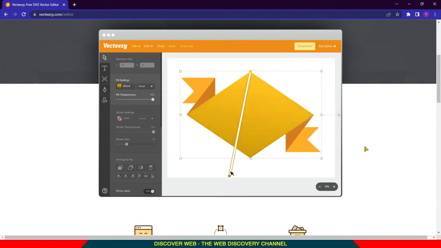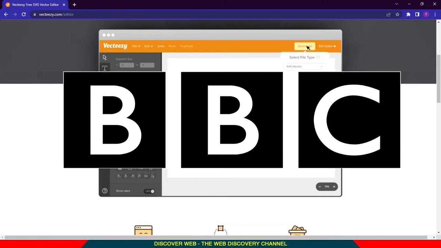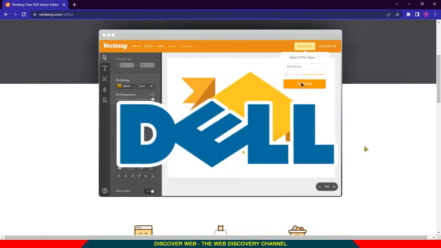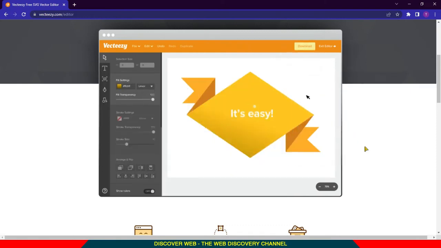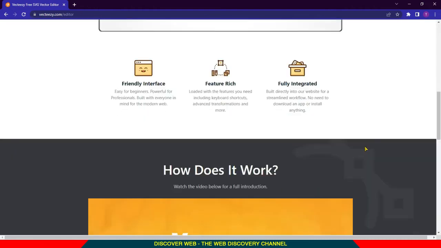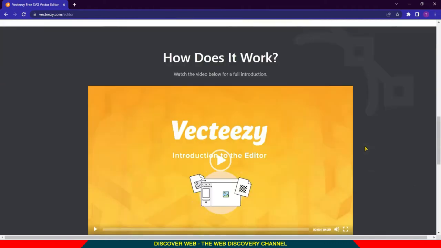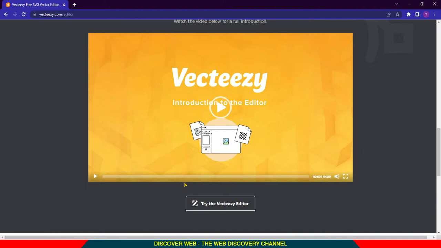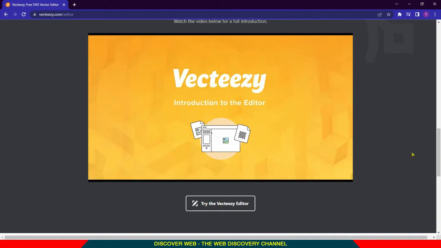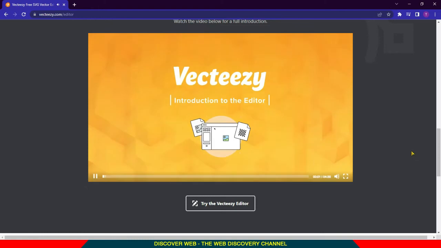The developer earns a crust selling premium illustrations, and its customers include the BBC, Amazon, McDonald's and Dell. You can import and edit SVG files, or create your own designs from scratch. There's a selection of shapes and ready-made clip art to choose from, and a huge array of typefaces for text-based designs. Vecteezy also includes a pen tool for drawing freehand shapes and editing existing paths, plus a simple color picker. It's all refreshingly simple to use, and even brand new users will grasp the fundamentals within a few minutes.